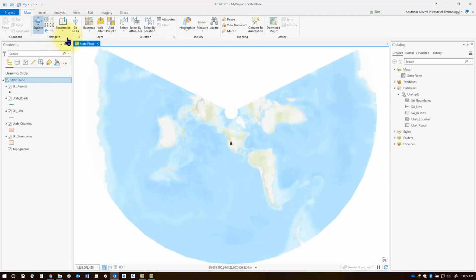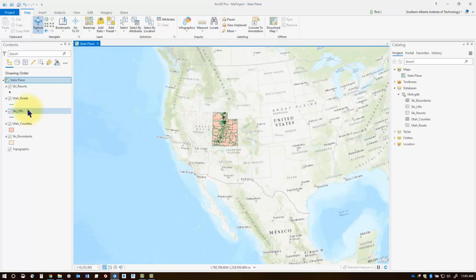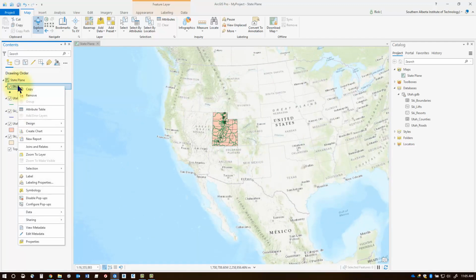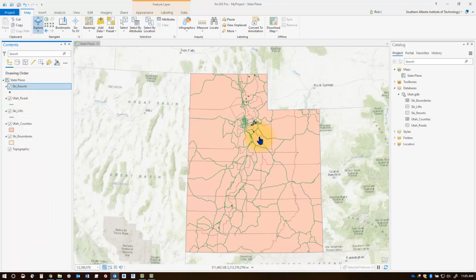Now sometimes when you click that button, it'll zoom you way out to the edges of your base map. If that's not what you want, you can zoom into the location that you want. So you can zoom back in. Remember, you can also right click on a layer and go to zoom to layer, and that'll take you to the extent of the layer.